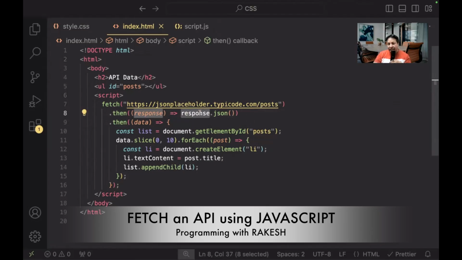The data will be converted into JSON using dot json, and finally we get the data, and this data will be sliced down to 10. So basically, out of those hundreds of records, we are only going to print 10 records. So we will use this slice method. And using forEach, we are going to iterate over the posts.